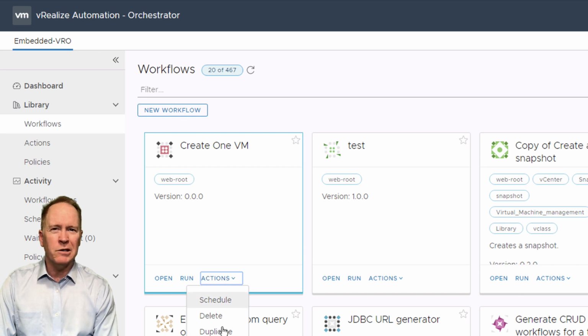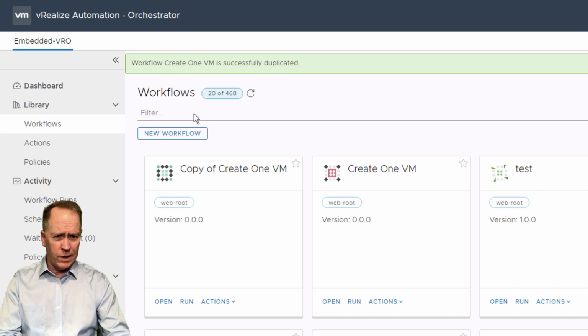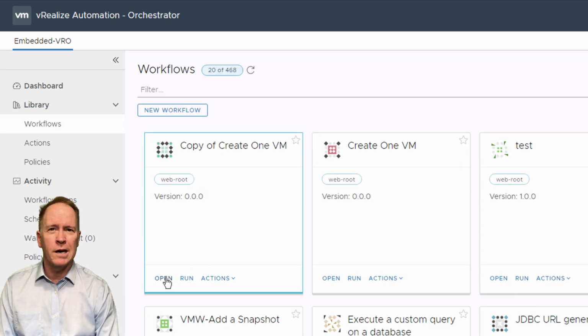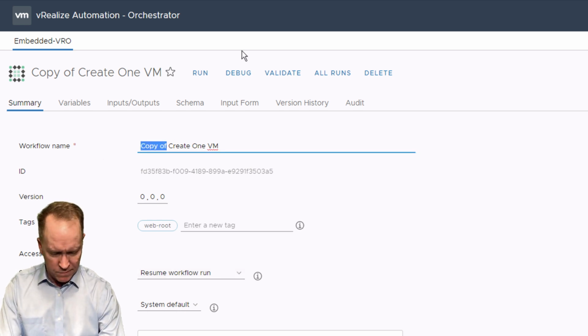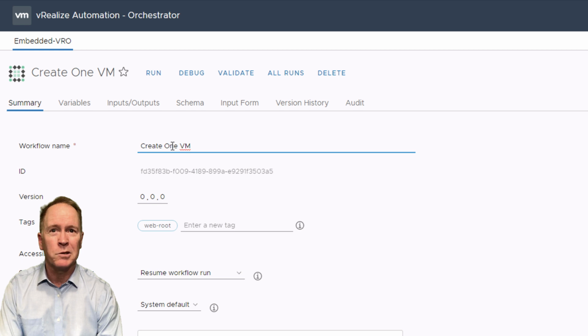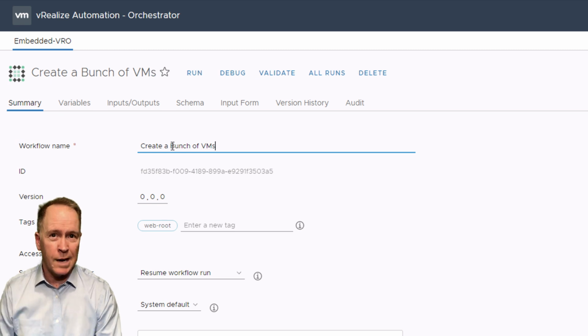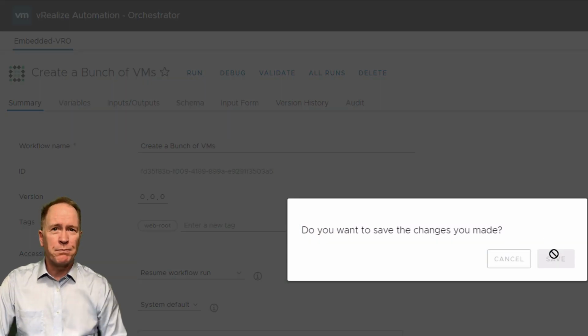But let me actually make a duplicate of it. We'll call the duplicate, the new one that's going to have the incremental modifications, we're going to change its name by opening it up. And instead of copy of create one VM, we're going to call this create a bunch of VMs. This is the name of this new workflow. Let's go ahead and save that. Yes, I want to save that.